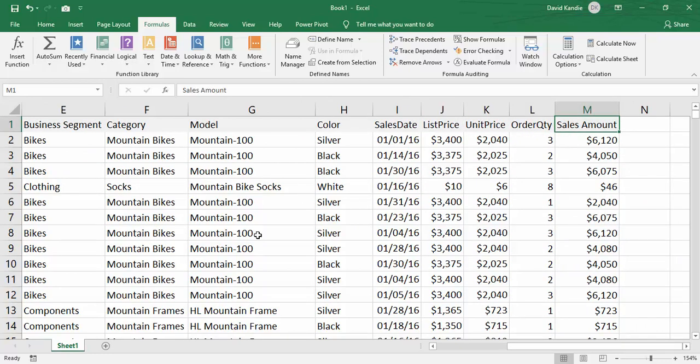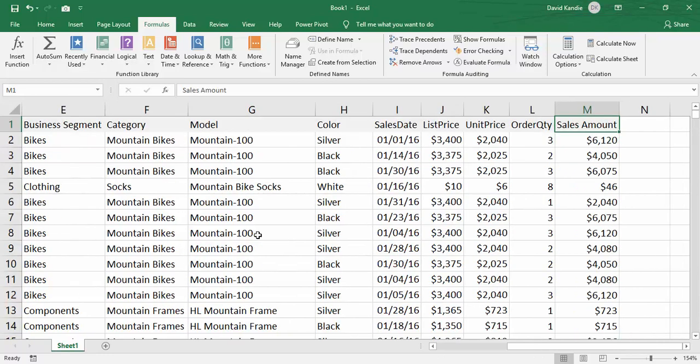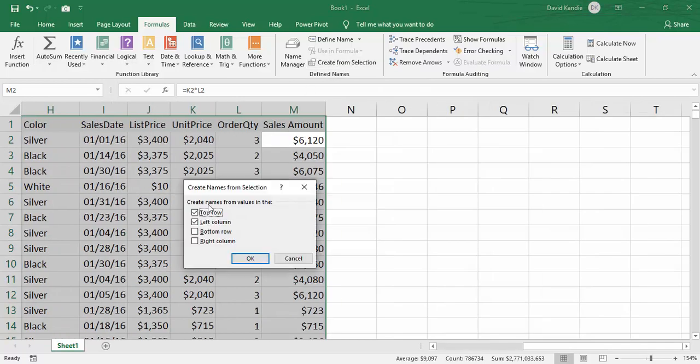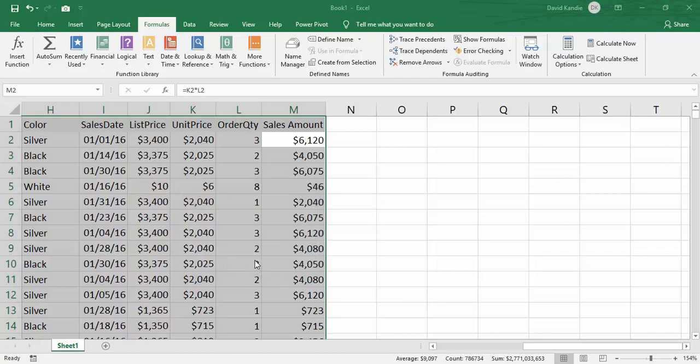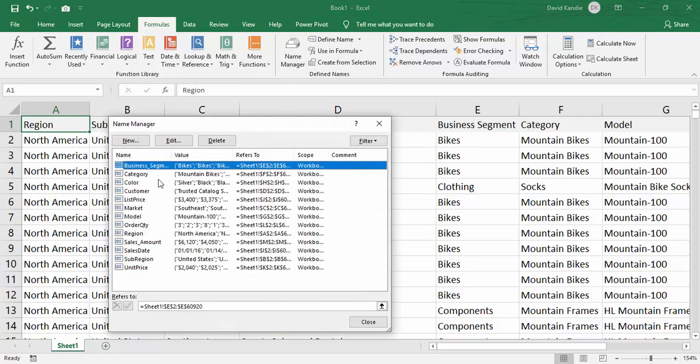In order for us to summarize this data using SUMIF and SUMIFS, we need to prepare our data. Preparing means assigning names to ranges, so that, for example, M2 to M6920 refers to sales amount. Because we are going to give these names to multiple columns, we'll need to use the Create from Selection tool here. Click Create from Selection, and I'm going to use create names from values on the top row. Then click OK.